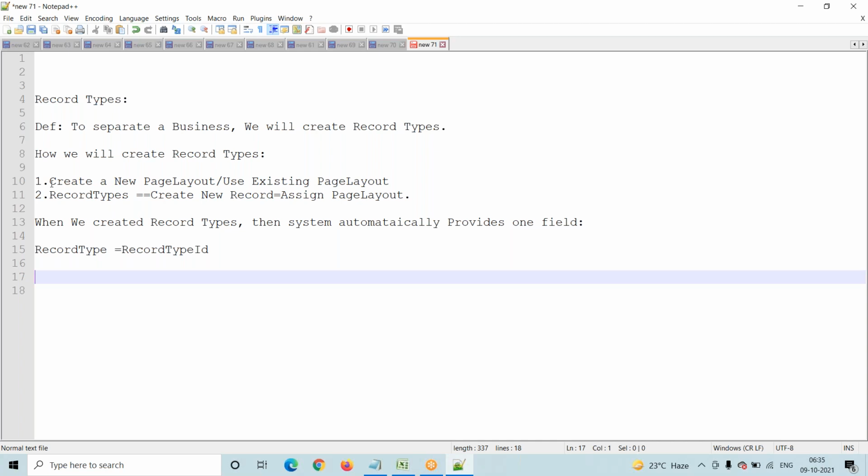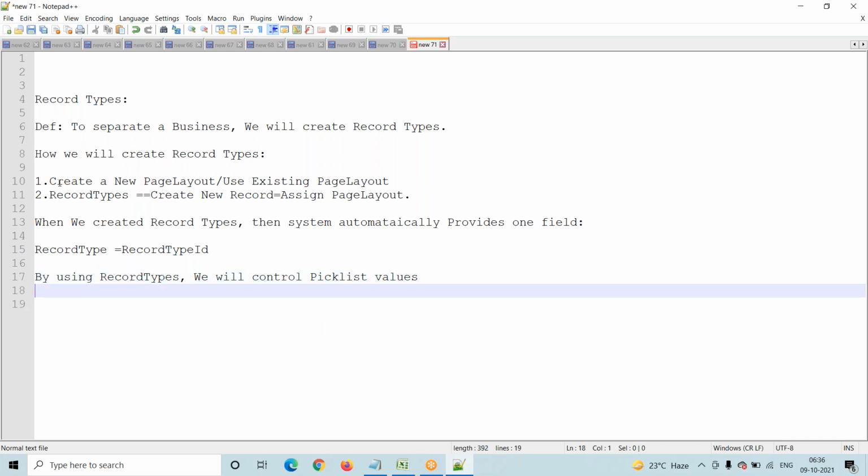Suppose we create more than one record type, then we have an option, a drop down list, as we discussed in the previous session. Only with more than one record type do we have the option to select any one record type. If you have only one record type, there is no option; it directly redirects to that particular page layout. You have to remember this. And the final important thing is, by using record types, we control picklist values.